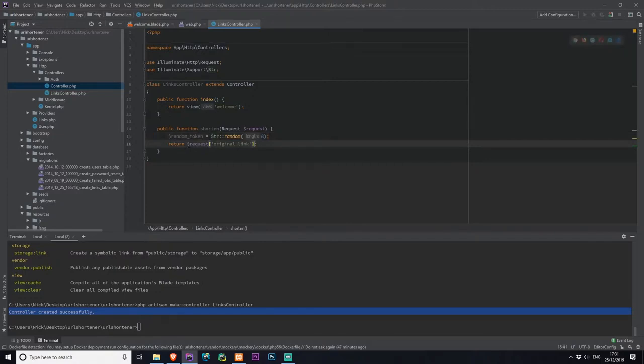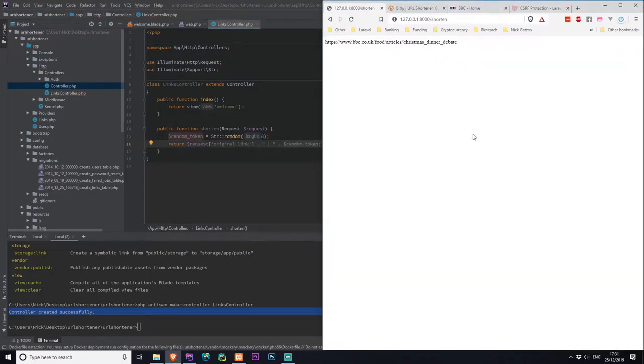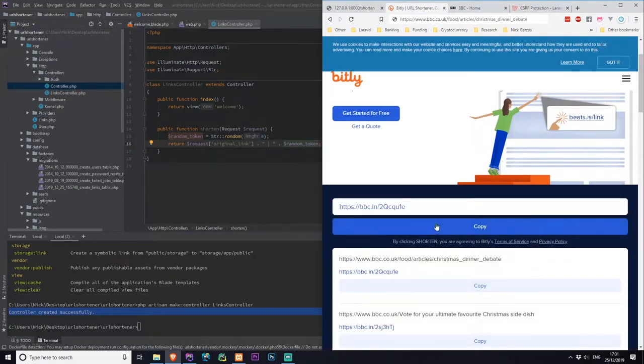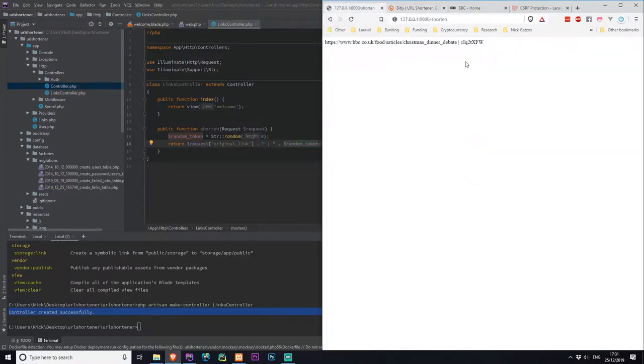Let's say, for example, we print out the original link, and we also want to print out its respective random token. Let's do that. Let's go back to the browser. Let's hit refresh, and that's the random characters. Those random characters are the exact same thing that happens right over here. Those are randomly generated. So if you use the same link again and you shorten it, you get a different set of characters. So we've done that now.